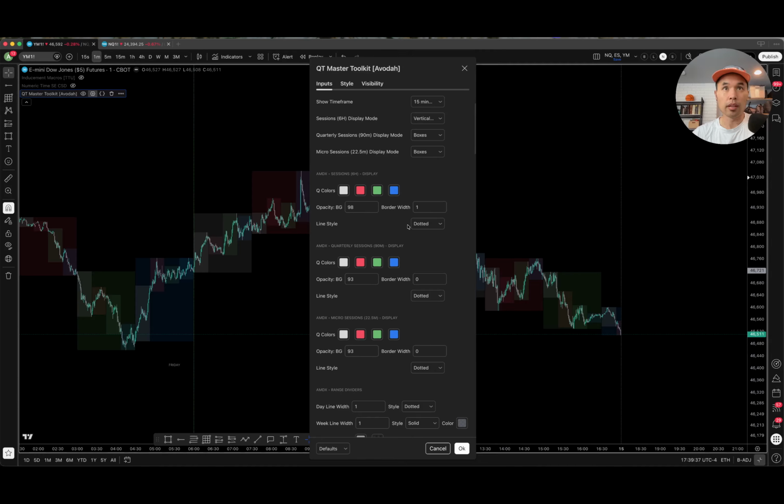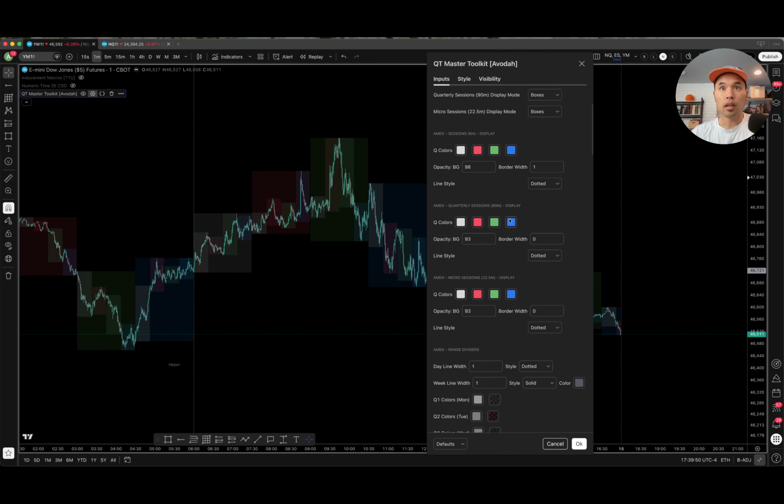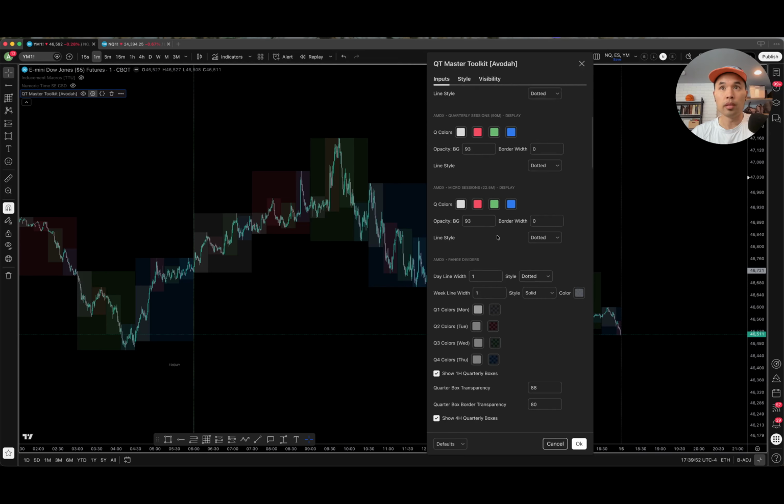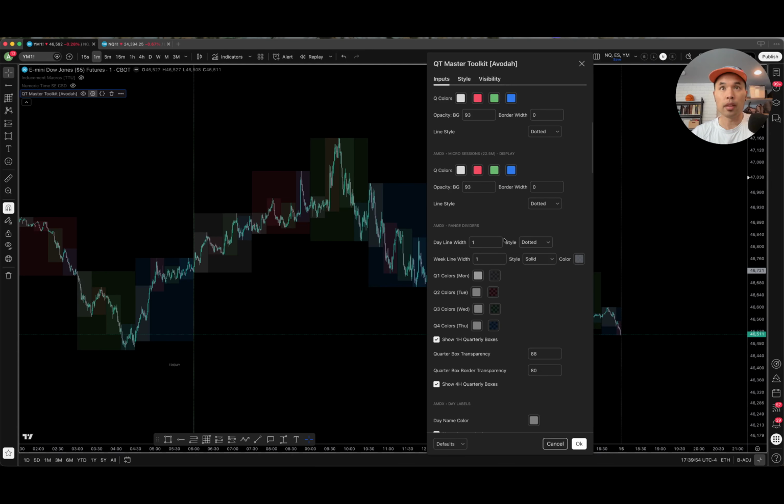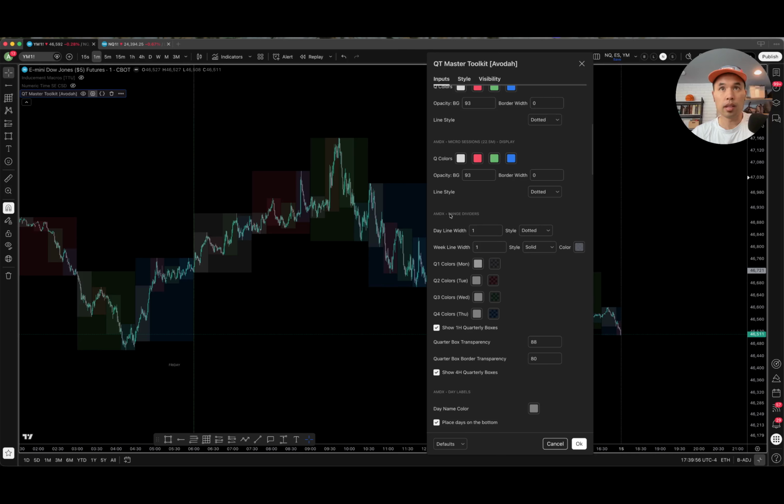You can outline these boxes with a border of 1, right now, if I want, you could do that. I'm not a fan of the borders though, so I take them off. And then line style, do all that type of stuff. And then this is named range dividers, but I should probably name this day dividers.